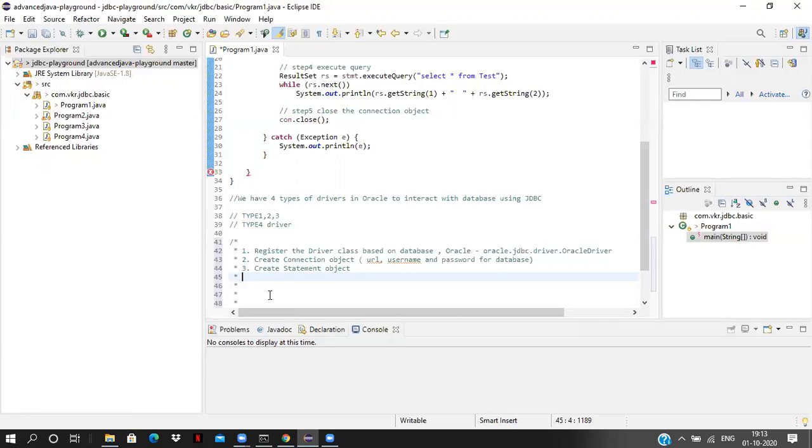How to access the driver class? First, we have to set the build path for the Java projects. For any web projects, we have to add the jar file to the lib directory inside our web project. We will see that later.